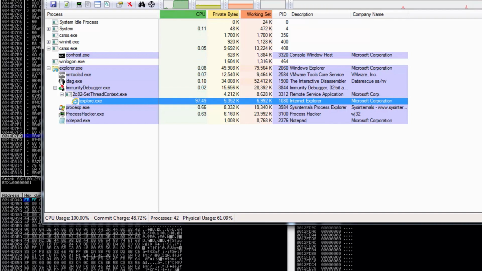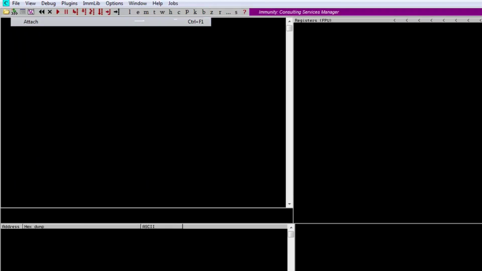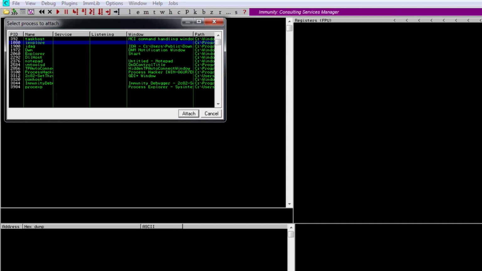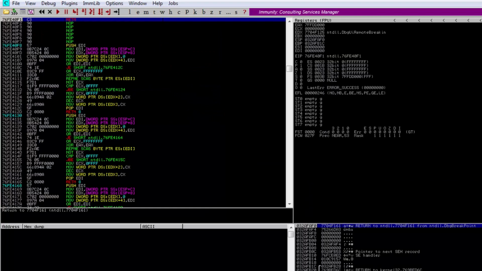Since it is running, we can go to Immunity Debugger and try to attach to it, since we know that specific process is running. We click on attach, and we can see that now Internet Explorer is running. We click on attach. It says bad or unknown because it was infected, which is also a good clue. And here, we just break into it.